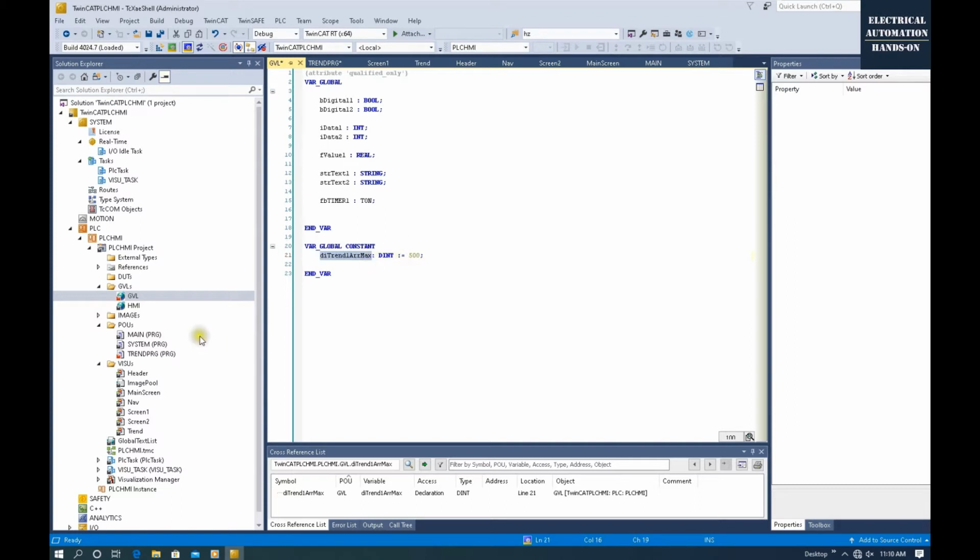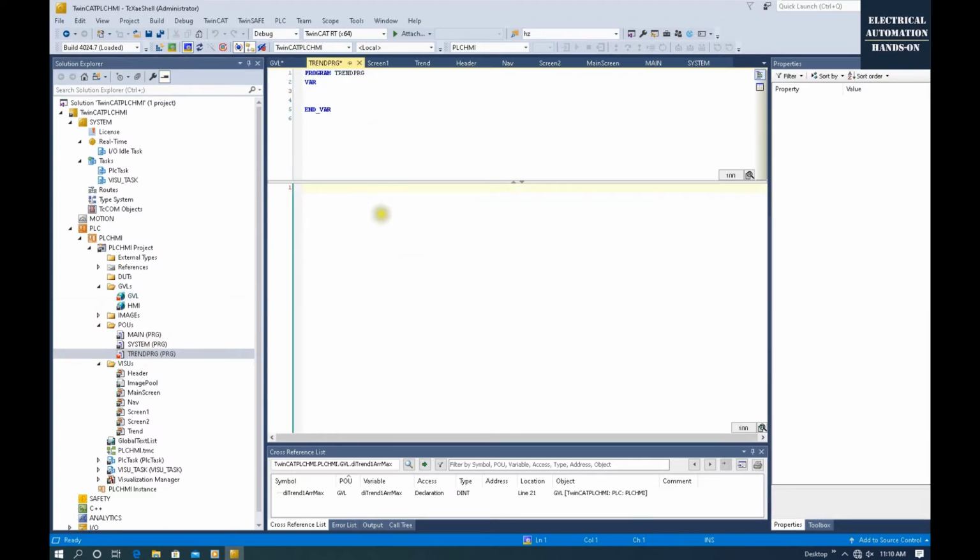Then let's go back to this trend program, and the other variables we can declare as local variables. So here we can declare this array, trend1. That is one array.